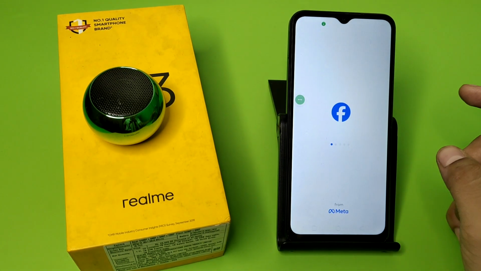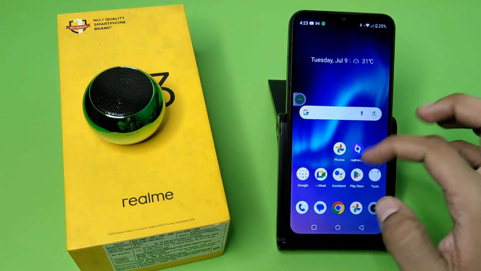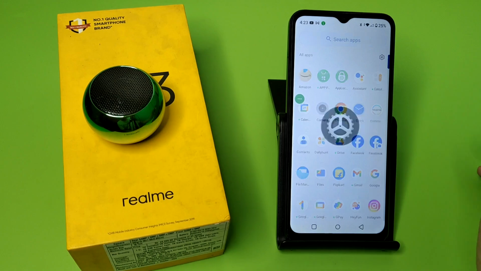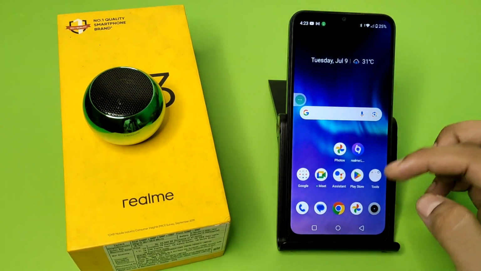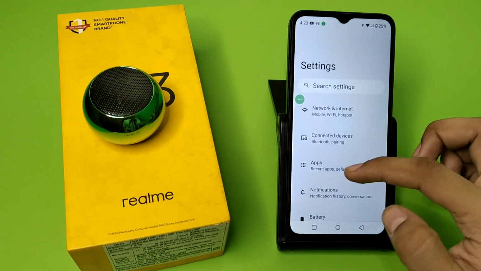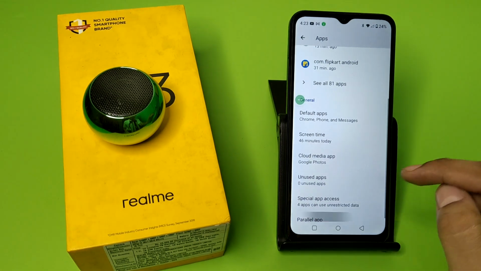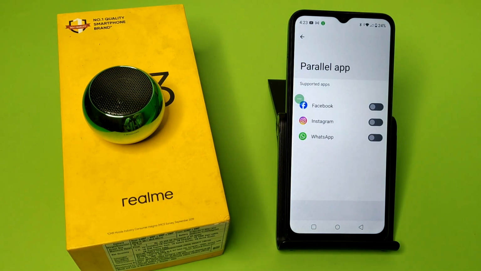You can use a second account over here, and if you want to simply delete this second one, you just have to open the app information, or you can simply open settings, apps, parallel apps, and simply turn it off. This is how you can remove it.